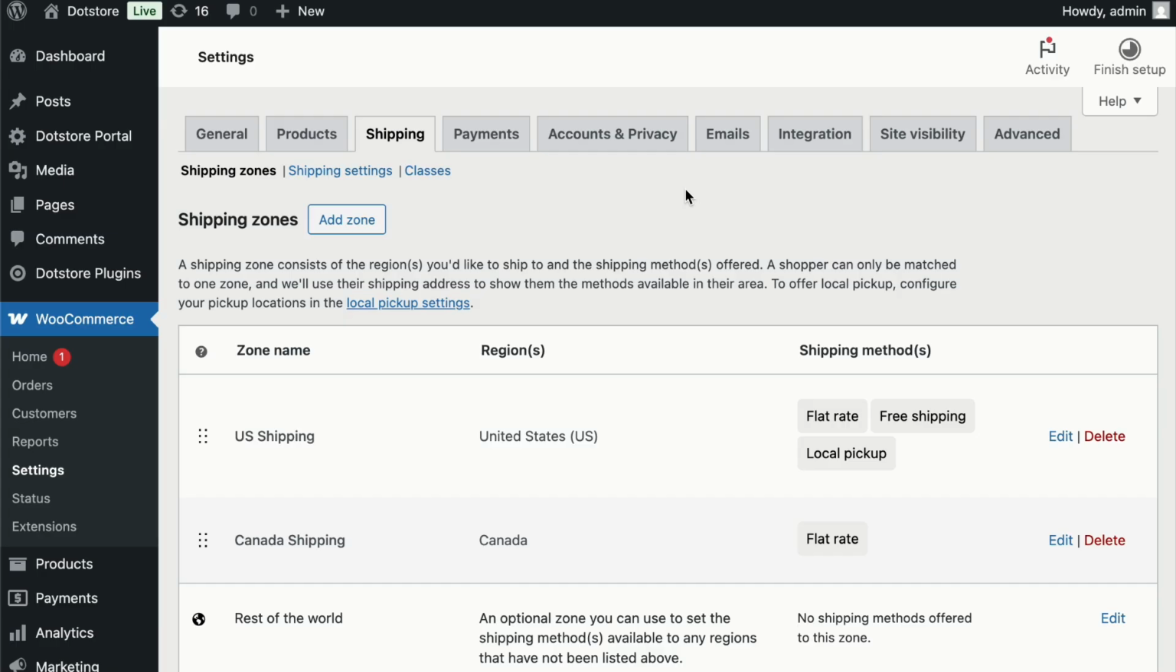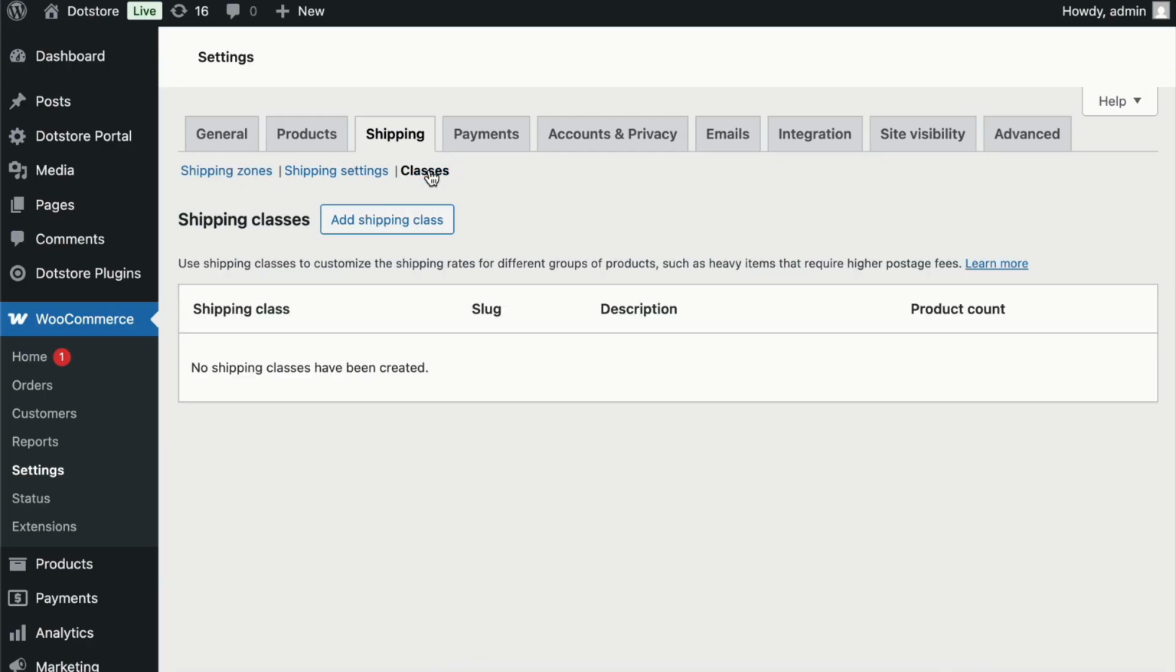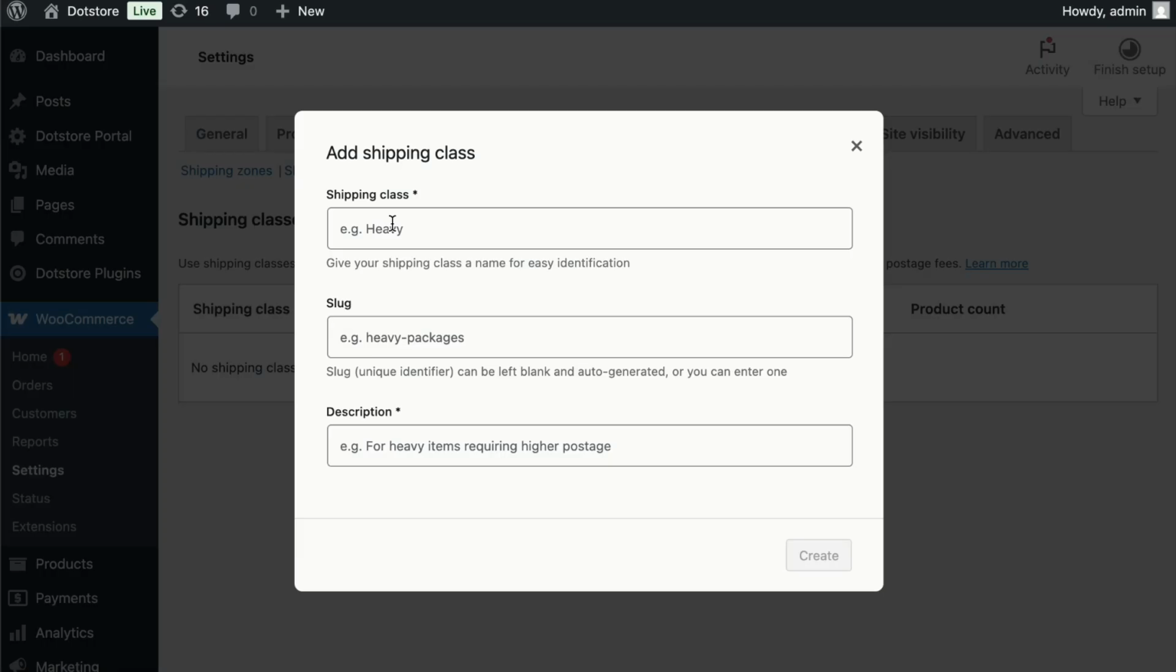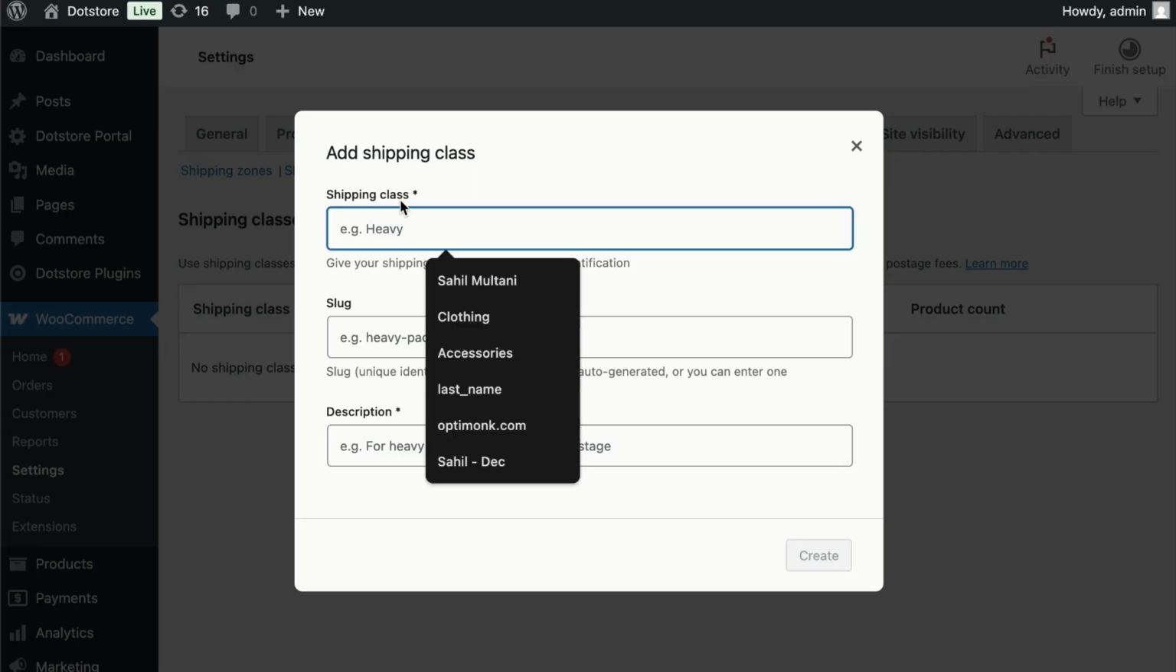To set up a shipping class, go to your WooCommerce settings and then click on the Shipping tab. Under that, you'll find the last option, which is Shipping Classes. This is where you can set them up. To add a new shipping class, click on the Add Shipping Class button.